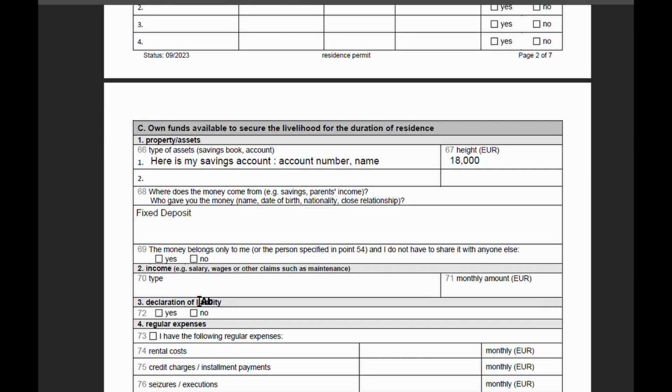Does this money belong only to me? Okay, so this is very important because they want to see if you have some kind of alimony or you're paying somebody for any kind of requirement. So you can mention, yes, this money belongs only to me.